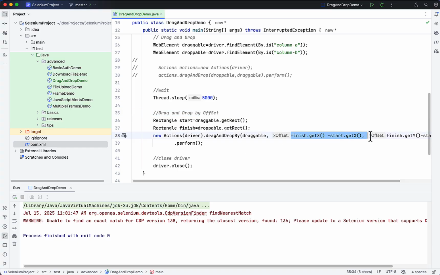So there are some rare cases where you need to drop by some offset. You can pass the numbers also here. Even if you don't have a droppable object, you can pass numeric values.